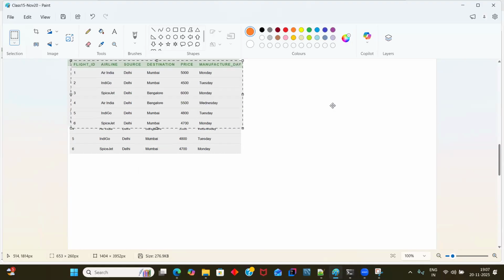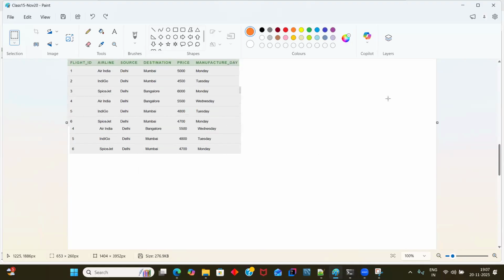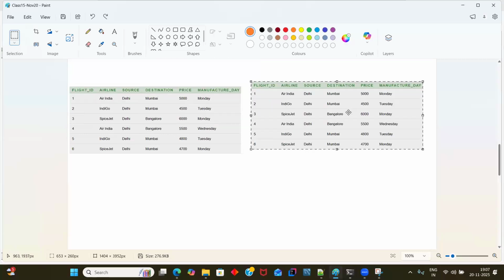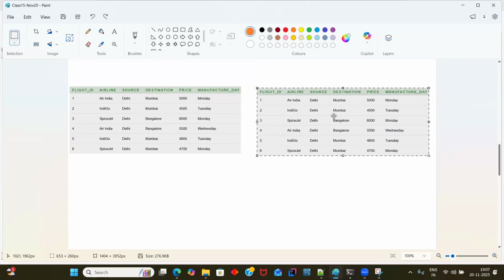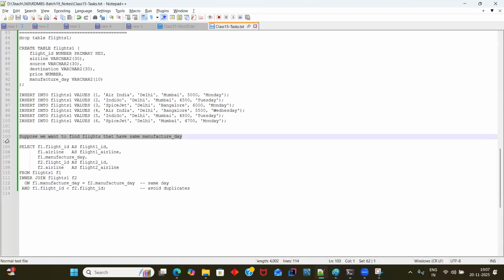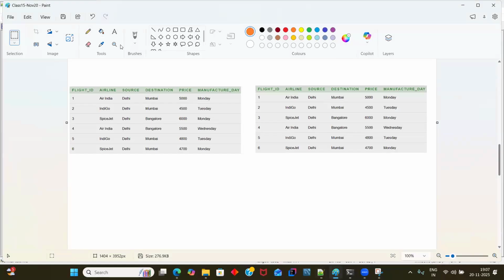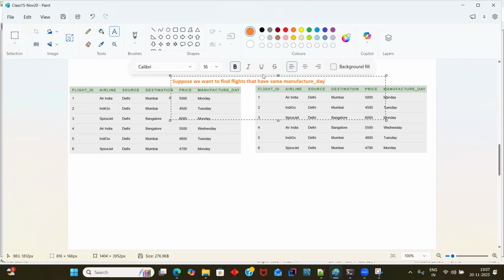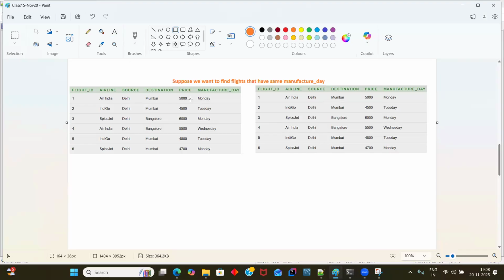Now, if you keep them side by side, my requirement is I want to print the flights whose manufacture day is the same. Are you clear on the requirement? Yes, sir. Guys, almost the same requirement, right? The previous one and this one. There, we were comparing the same joining day, and here we are comparing manufacture day.